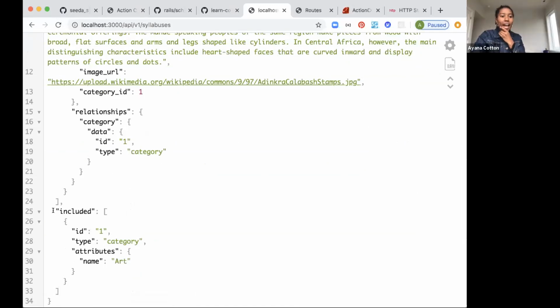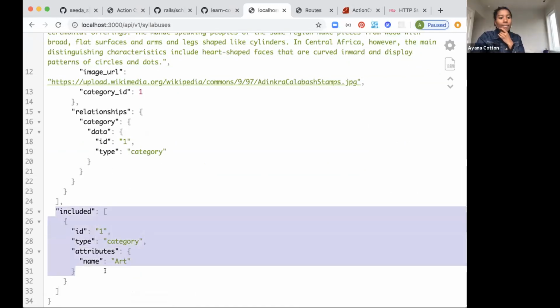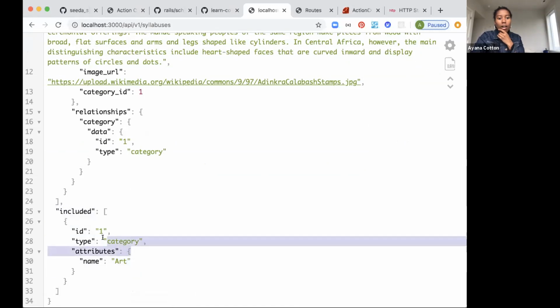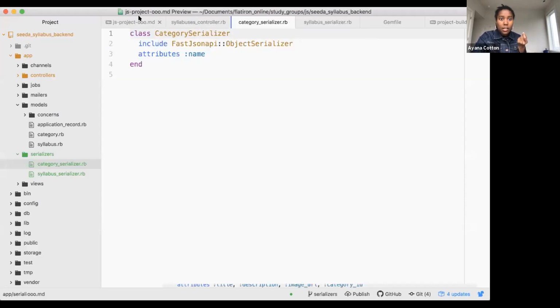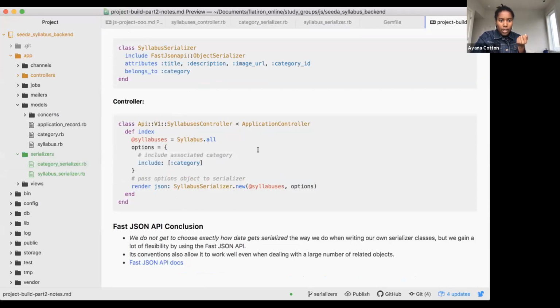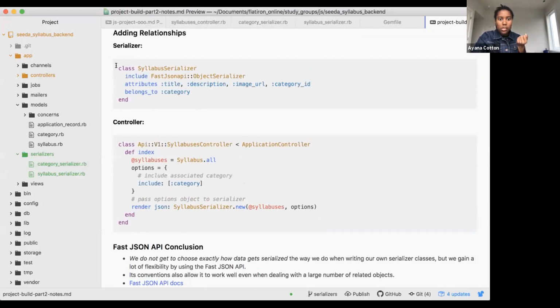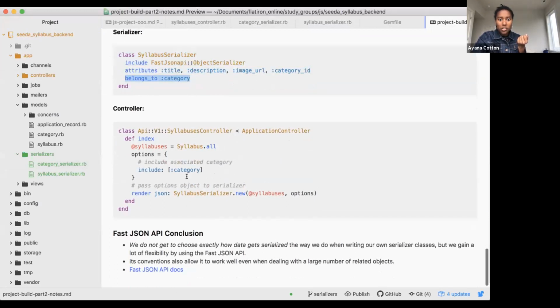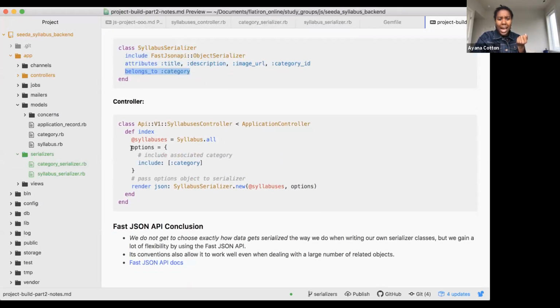So yeah, now we see that that name is included along with our category. So I wanted to show y'all both ways. This is also included in our project build notes, right? So we go through what the syllabus serializer needs to look like if we wanted to add that relationship there, and how we would pass that options attribute in.